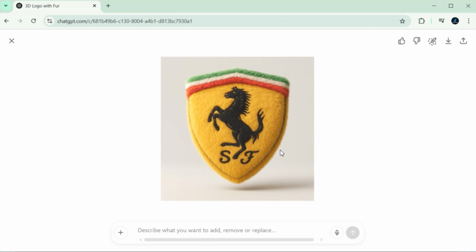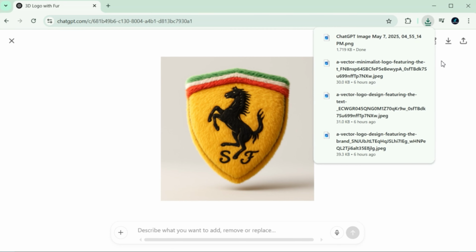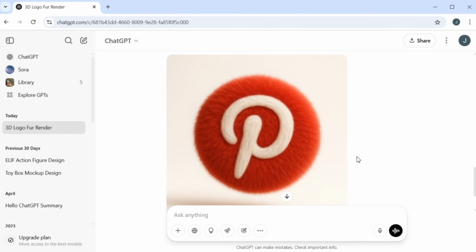It turned out so good. You can also download the image from here. I also created these images before.